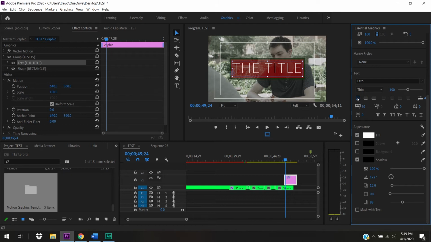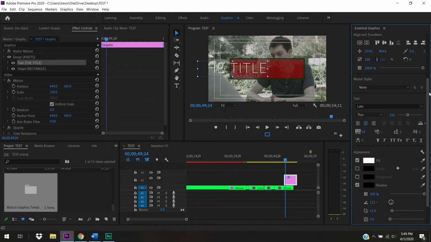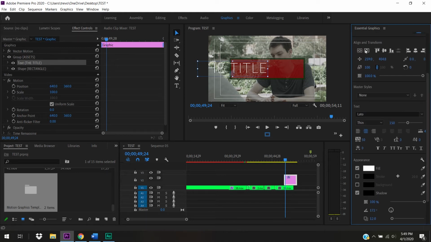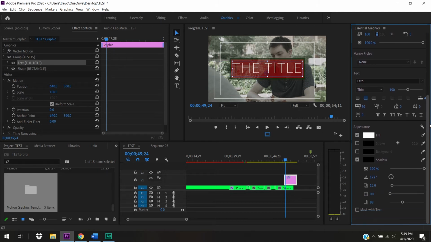specifically. But if the idea is for us to change out the title with whatever text that we want in the next project that we have, maybe it would be ideal to center align our text here so it's centered in the actual text box, and then realign using the align and transform buttons above.